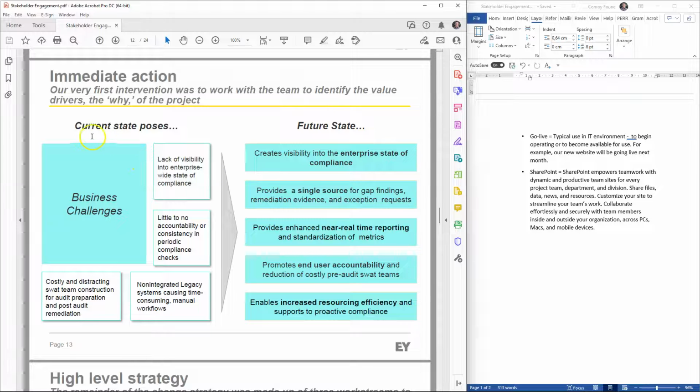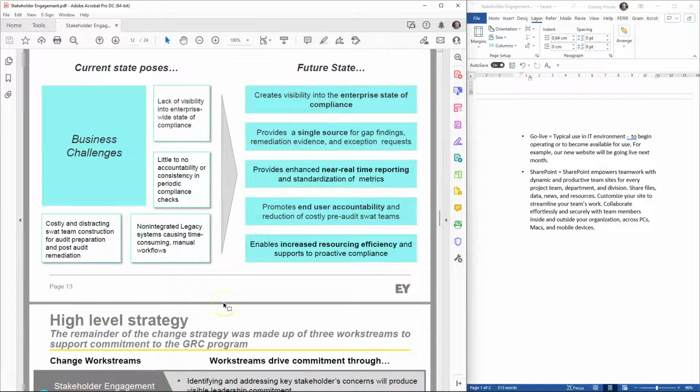This is the analysis that I'm not going to go through in full here. You can come back to this and reflect on it, pause and reflect. So the current state poses, and then there are the challenges, and this is the why, the future state that they need to create with the system.